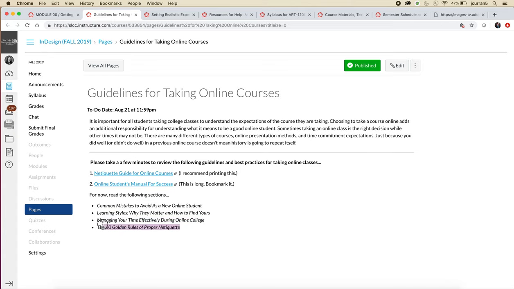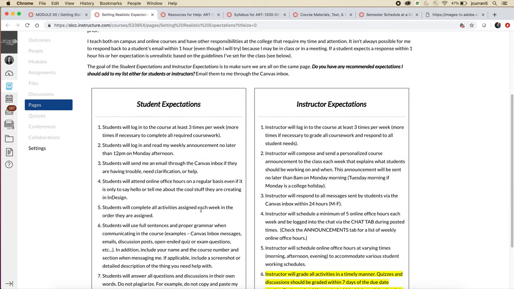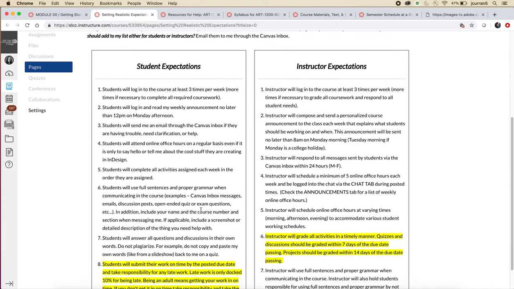And then there is another section that says the 10 golden rules of proper netiquette. It's similar to the worksheet that I want you to print out. There's a setting realistic expectations page. This to me is also super important, so spend some time reading through this. I have expectations of you as a student in my class, and they're listed here. I'm not going to read through all of them. I'll just skim it.